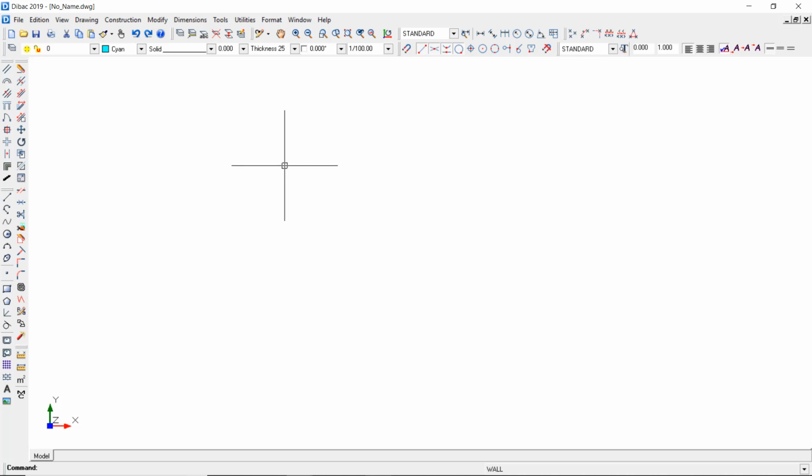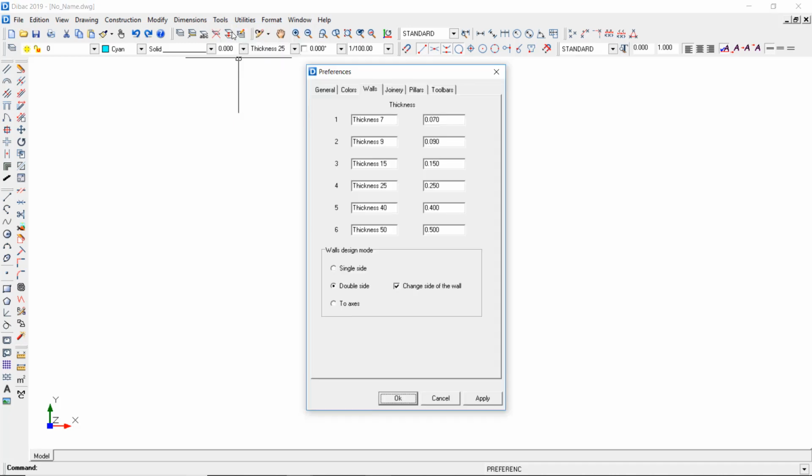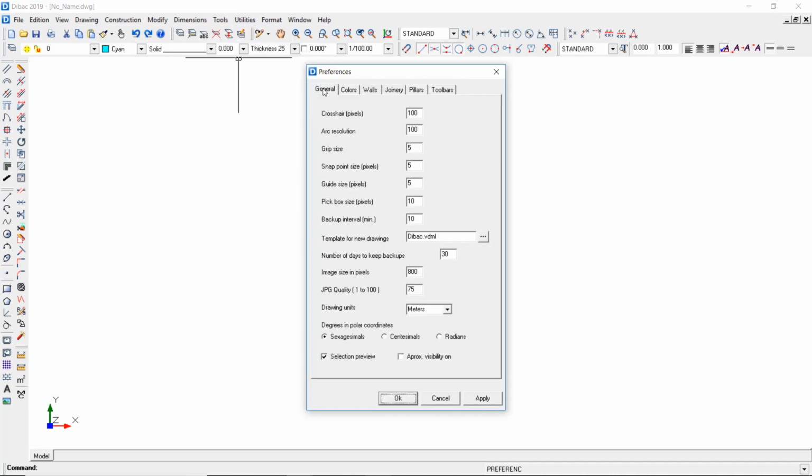First, I'm going to set the preferences of the interface to work more efficiently in this project. To change the preferences, I have to go to Tools and click on Preferences. In the General tab, I can change the size of different elements of Dibac, such as the crosshair, grips, snap points, guides, etc. So feel free to select the sizes that you feel more comfortable working with. You can also specify how often Dibac will create a backup file and also set the drawing units.